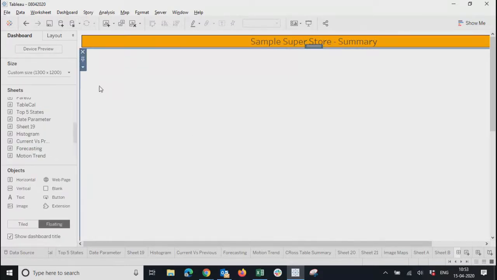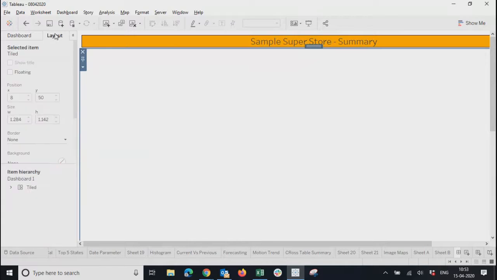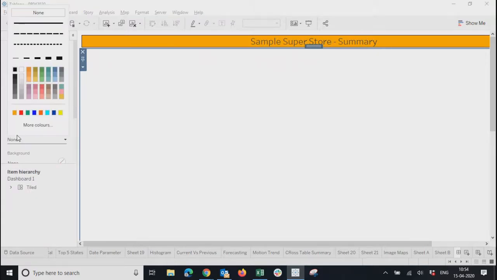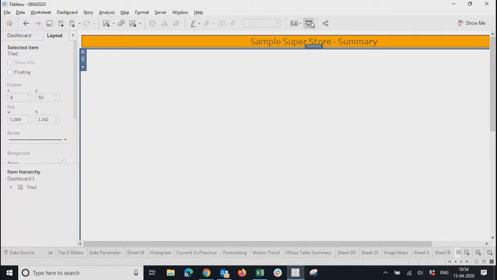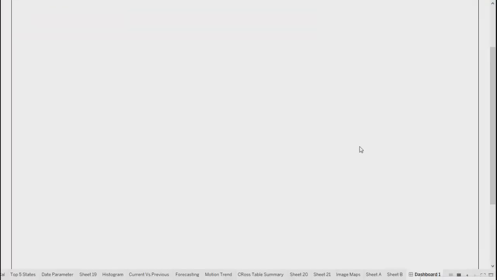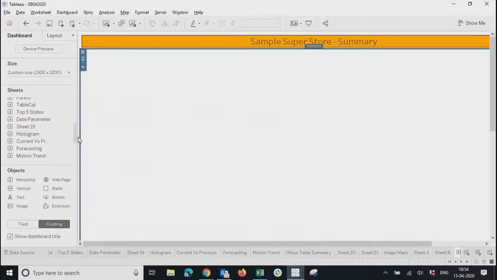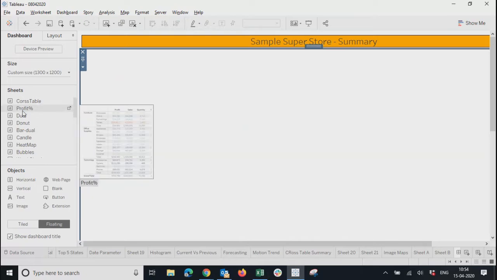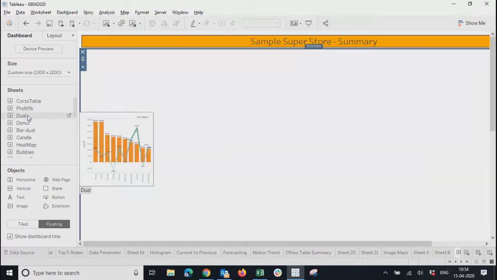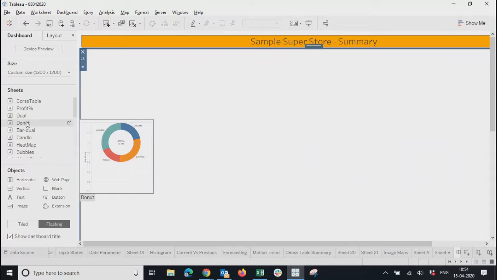For this particular body area, I will go into layout and select border. So this is how it will appear now, right? By scroll, you can see the complete picture of your dashboard. Now we'll start dragging things one by one. So let me drag maybe the donut first of all.